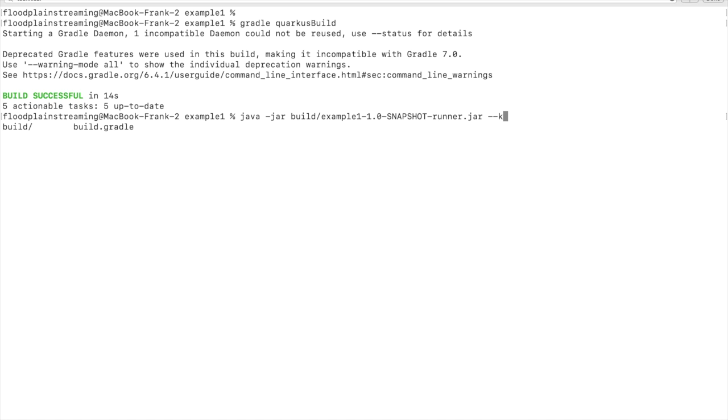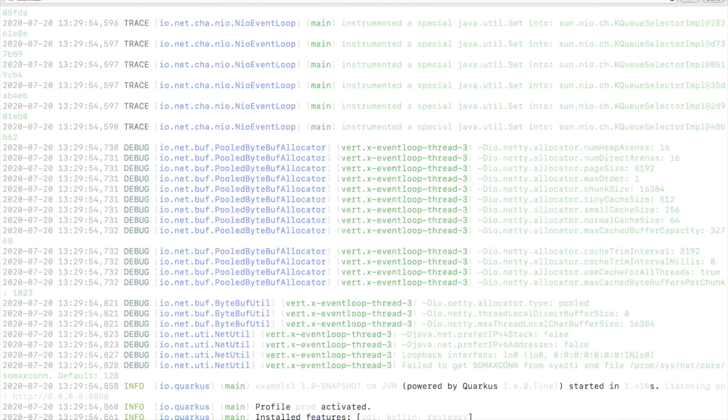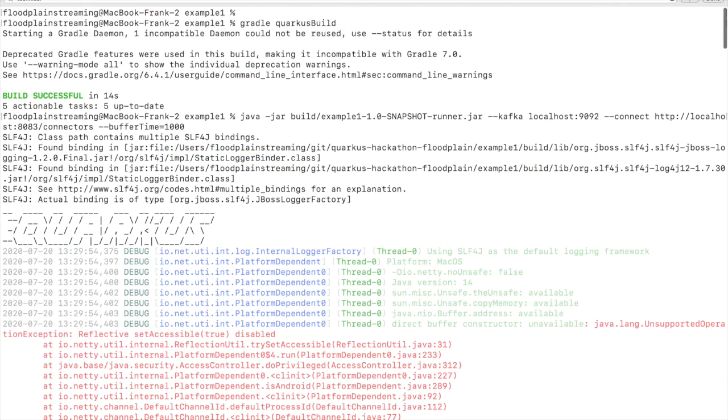I need to add something though. I need to tell it where Kafka is. So it's here, host and then 2 and connect. I also need to tell it the HTTP localhost 8083, which is kind of standard for connectors, and then the buffer time. I'll get to that later. 1000. And off it goes.